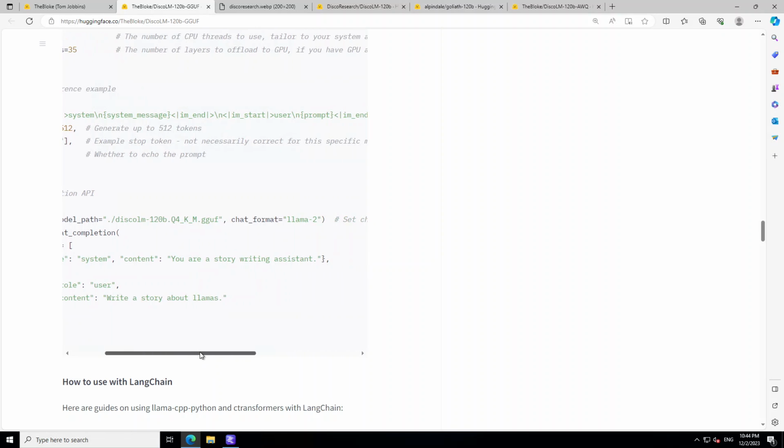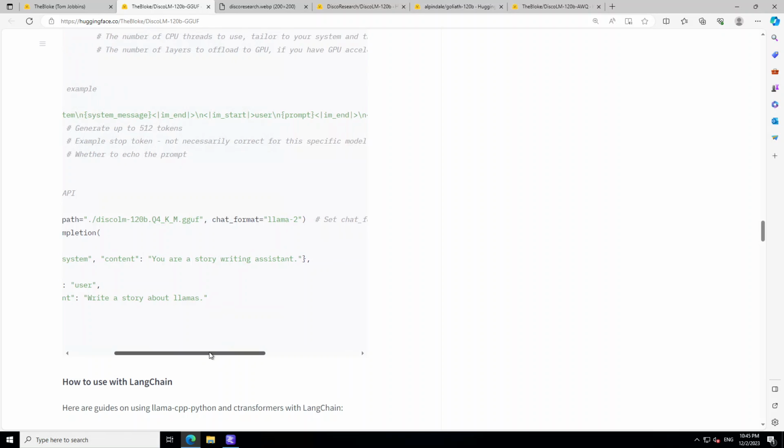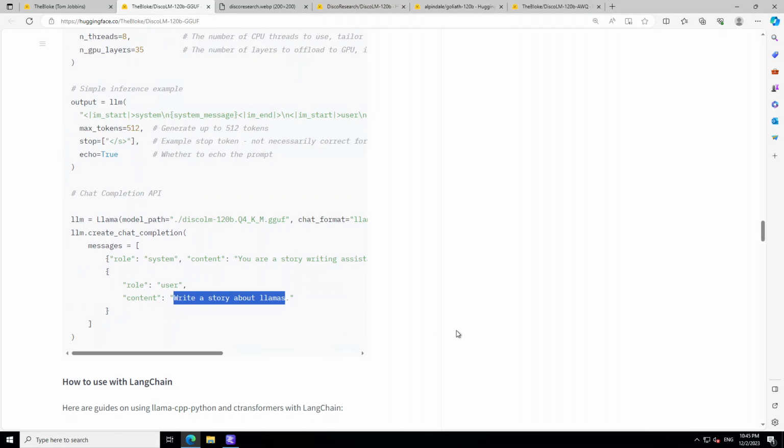So remember, this is a story writing assistant. So you can write any stories with it. This is how you need to use it. First, just ask it that you are a story writing assistant and then write a story about llamas or whatever you want to do. And this will work perfectly.